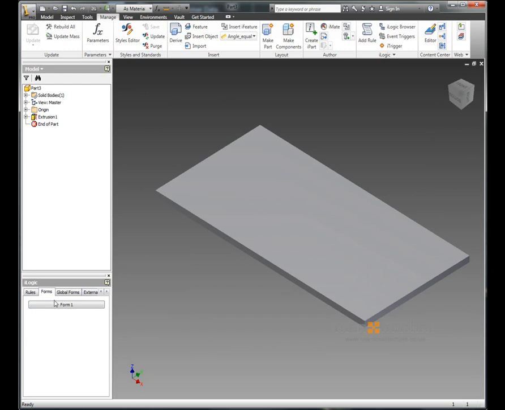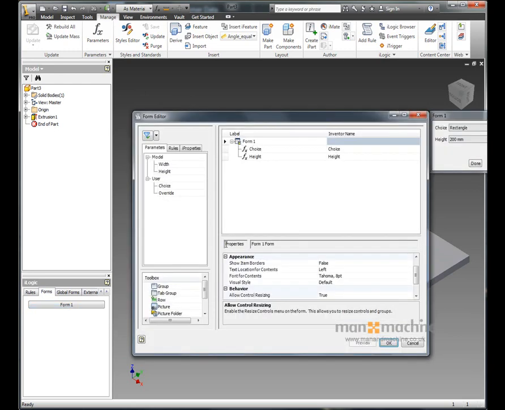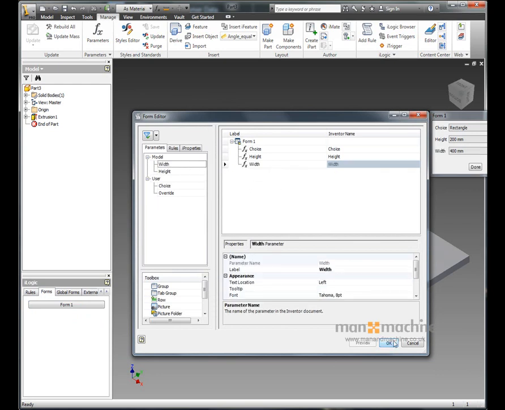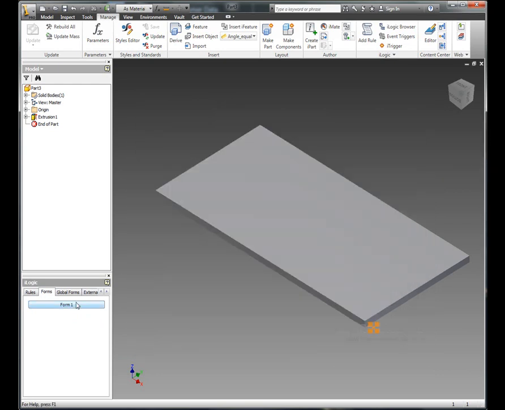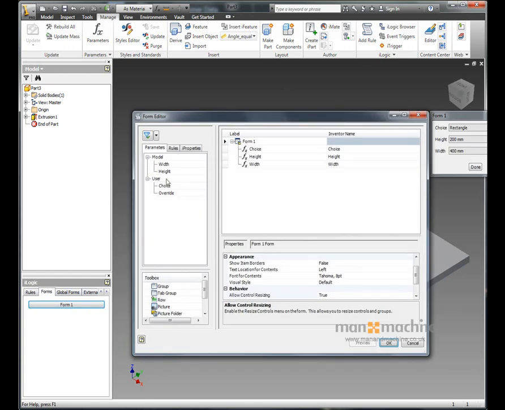Go into our forms, right click and edit our form. Drag over the width, click OK, open that form up. Obviously go back in, edit. You need to also add the override in there as well.